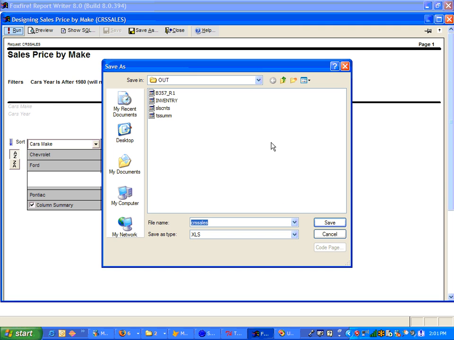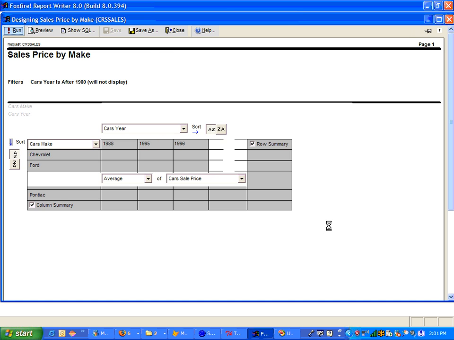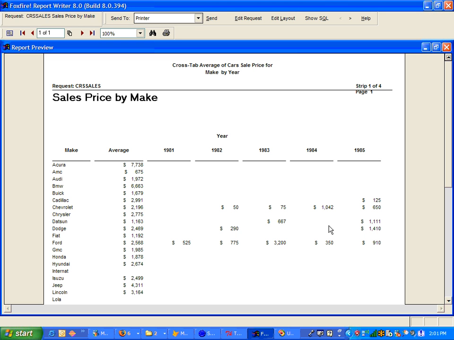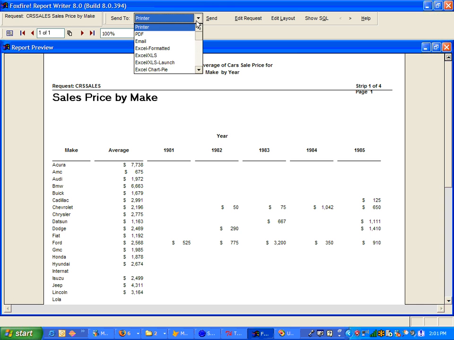When I click on Send, it's asking me once again for the file name, and by default, Foxfire wants to put it into this output directory, which is a standard default that you set up for each individual user. But this can be overridden and changed to go to whatever file area you want to put it out to. So now I hit Save, it generates the file one more time, and it outputs it out to Excel, so I can now open it and view the file in Excel as I need to.